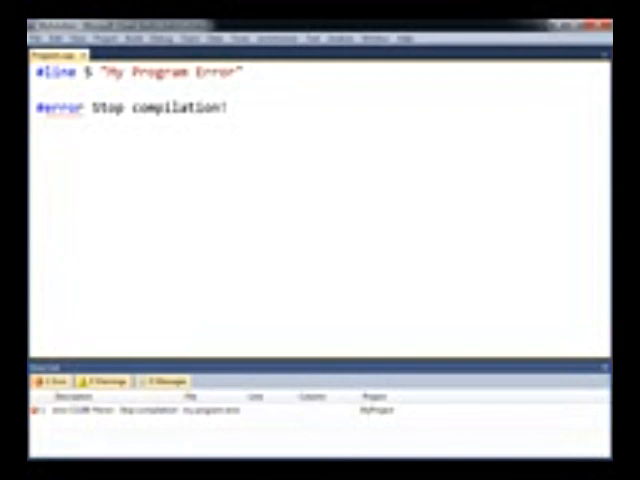Another standard directive is line, which can be used to change the line number that is displayed when an error occurs during compilation. Following this directive, the line number will as normal be increased by 1 for each successive line. The directive can take an optional string parameter, which sets the file name that will be shown when an error occurs. The last standard directive is pragma, or pragmatic information.